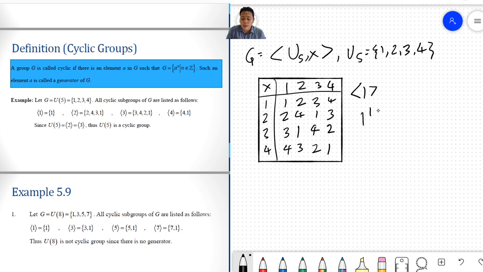1 to the power of 1, of course, is 1. Please look at the Cayley table for the answer. How about 1 to the power of 2? 1 to the power of 2 is basically 1 to the power of 1, binary operation with 1. And this time, 1 to the power of 1 is 1, binary operation with 1. Look at the Cayley table, it still produces 1.